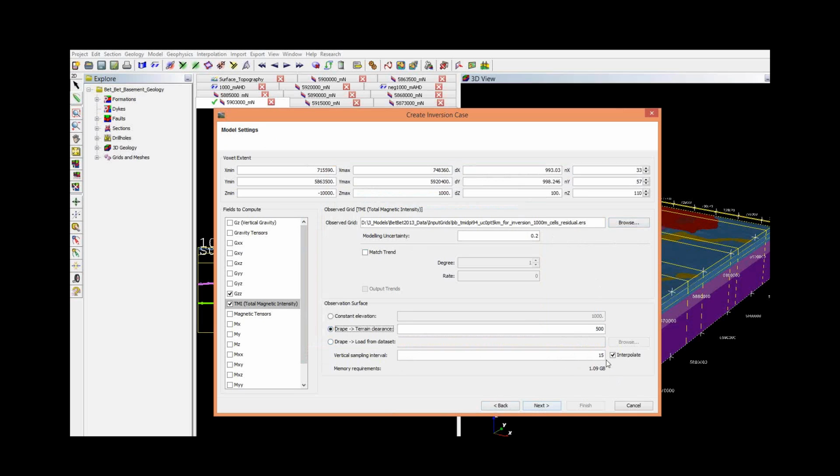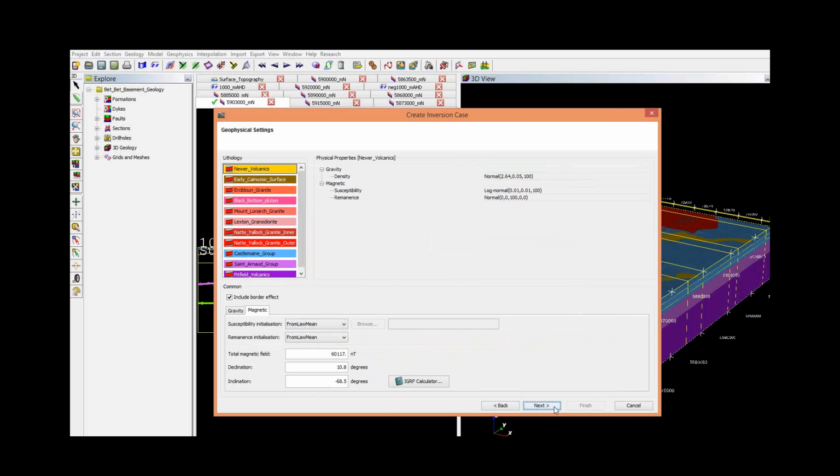It does give you a memory requirement, based on the most memory intensive part of this process, which is interpolating the different discretized levels of the digital elevation model. And so we can now move on.